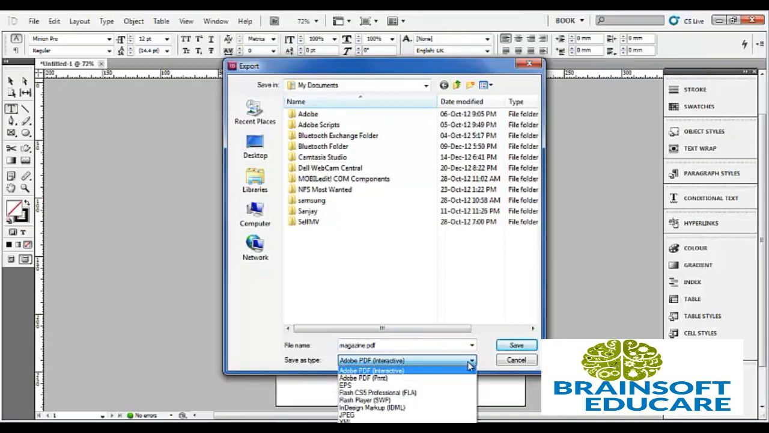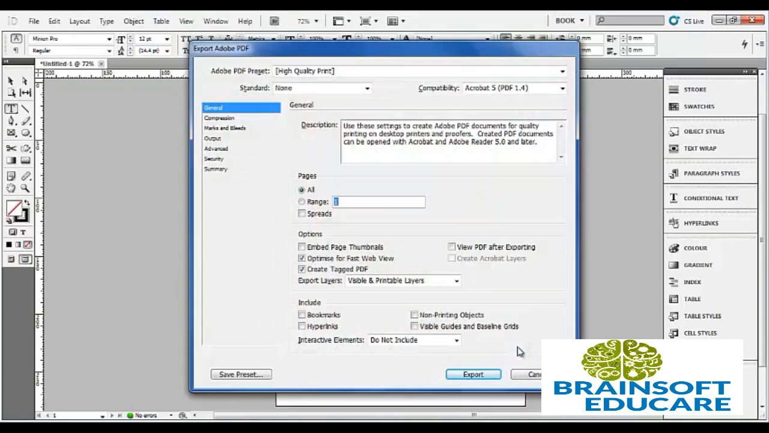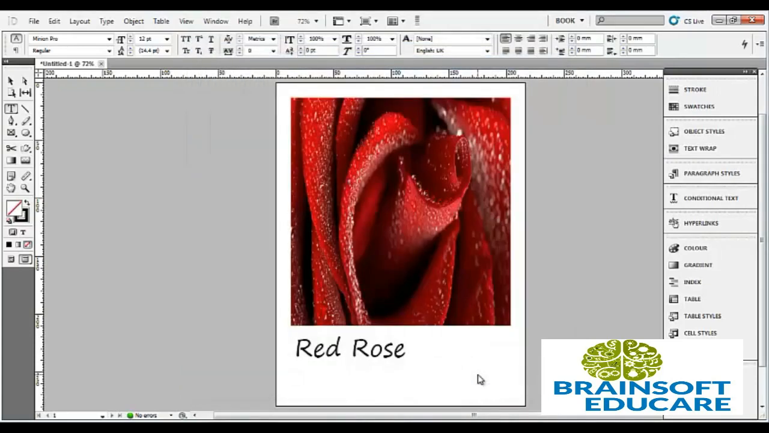Then save as type Adobe PDF Print. Then press save. Then click on export. This is your PDF. Whatever is on this page will actually print.